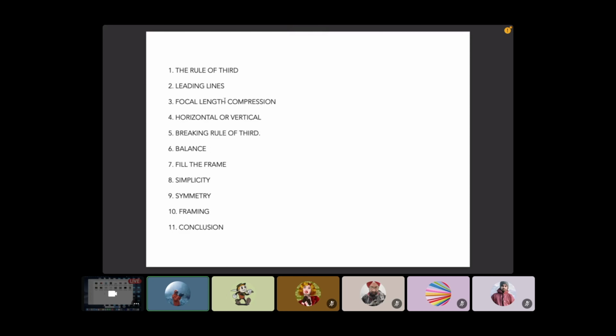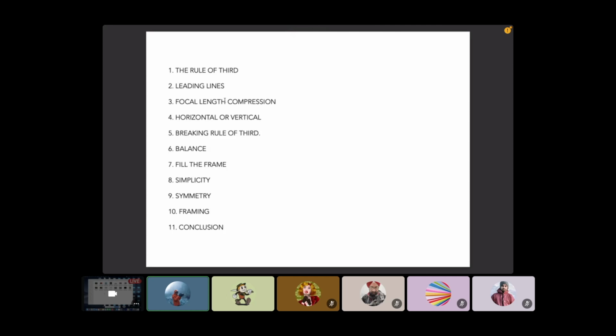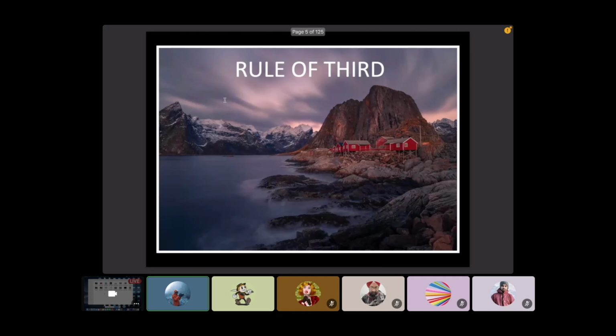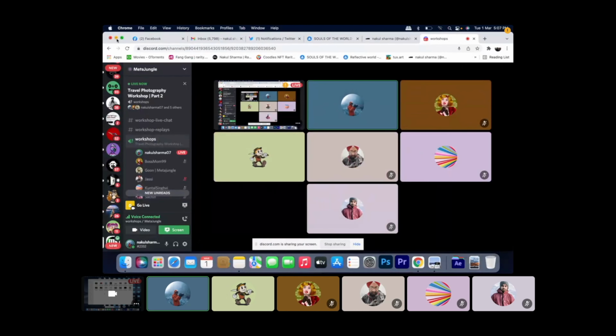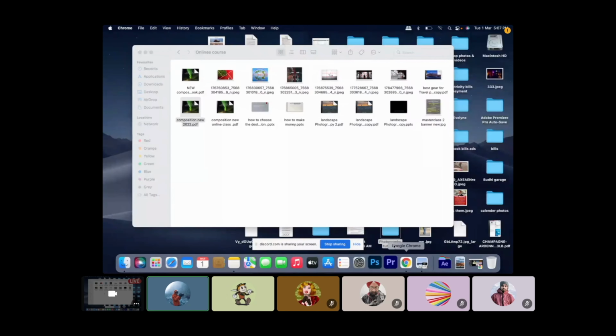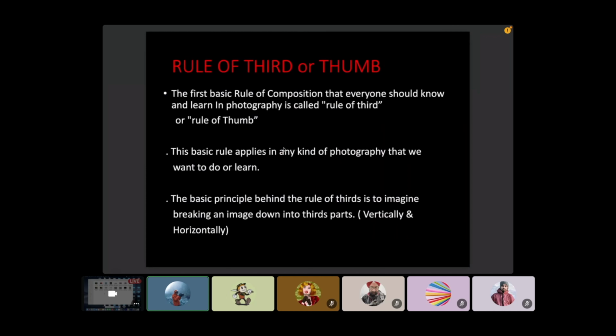So this is going to be a long session, I believe. Okay, let me start with the first, very basic rule. I think everyone knows the rule of thirds, those who are listening to me. The rule of thirds is a basic rule of photography. It is everywhere. It's the first rule of composition that everyone should know and learn in photography.